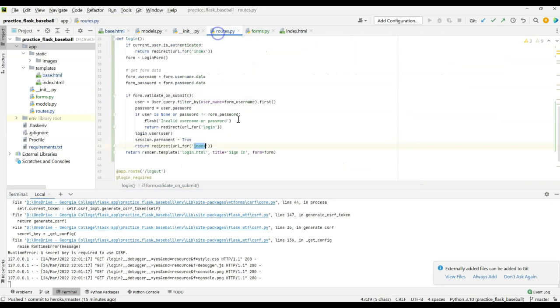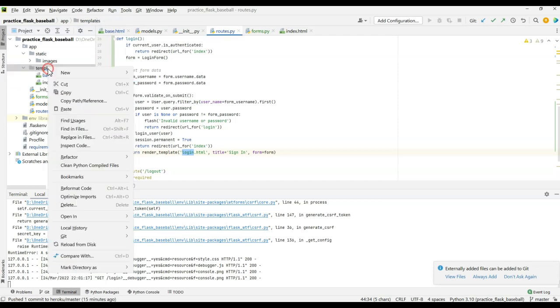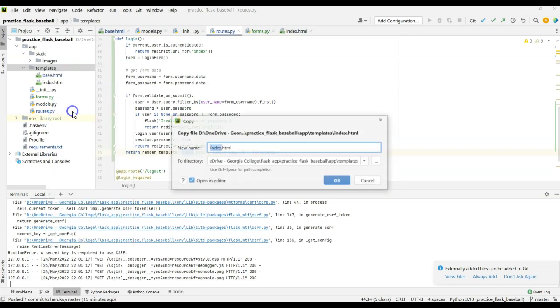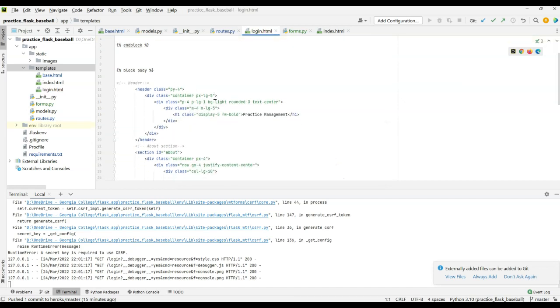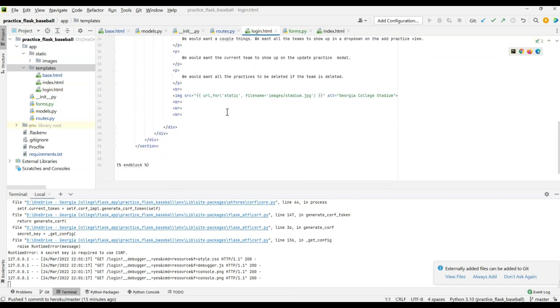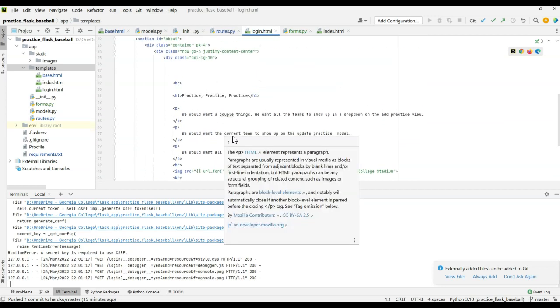So on routes, I said, if it's not due, go to this login page, so I need to make that login page. What I like to do for login pages is copy an existing page and paste it in. So I'm going to paste it and call it login. So at least we have the login page, but we haven't set up that form. We'll need to grab the form and put it here.